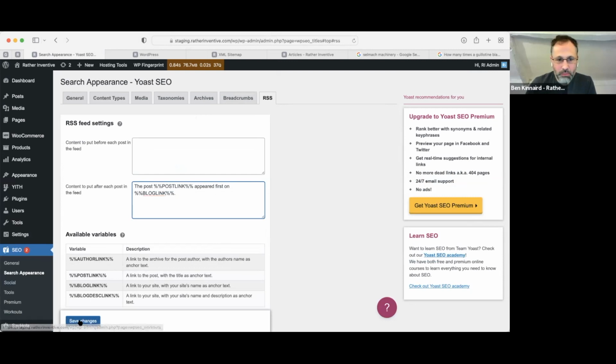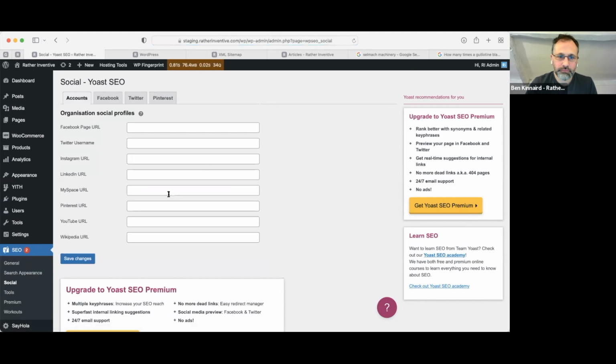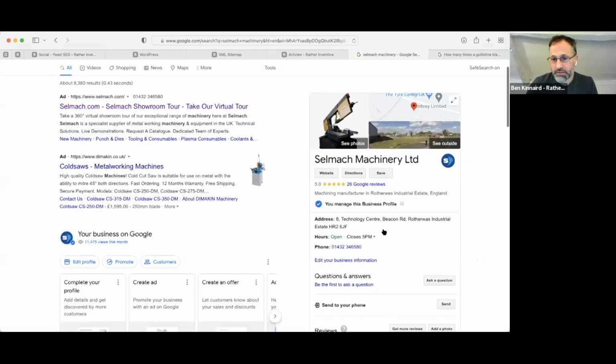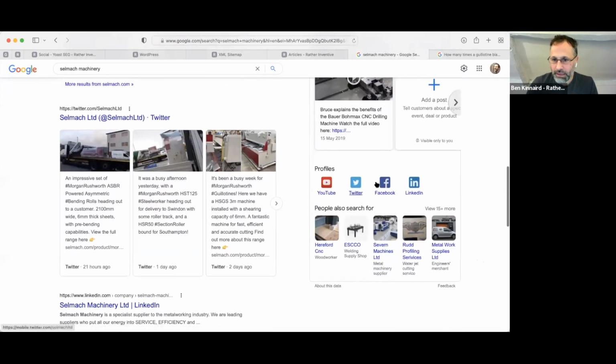Let's now briefly take a tour of social. Now, I promise we'll get onto the really good stuff before we finish. So in here, I'm just going to look at this one section here. This is where you add these additional social profiles to the knowledge graph. So you end up with something like this here.